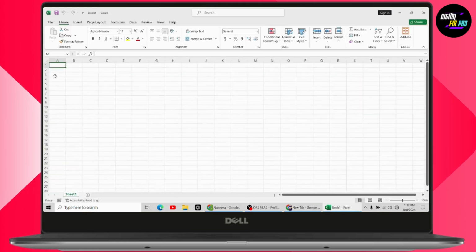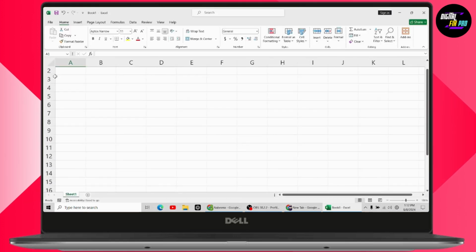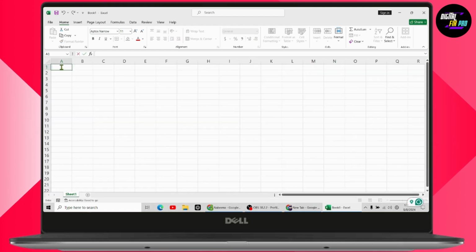Now open your Excel spreadsheet and select the cell where you want to calculate the logarithm. So here's how it works. Syntax: equals LOG(number, base). Number is the value you want to find the logarithm of. Base is the base of the logarithm. Input your values into the function.